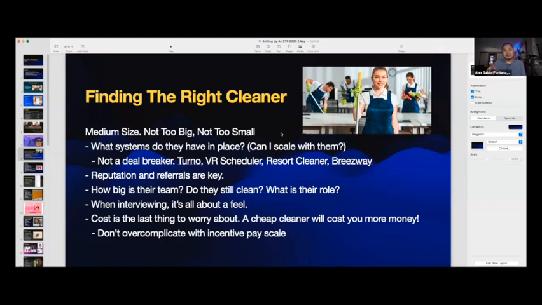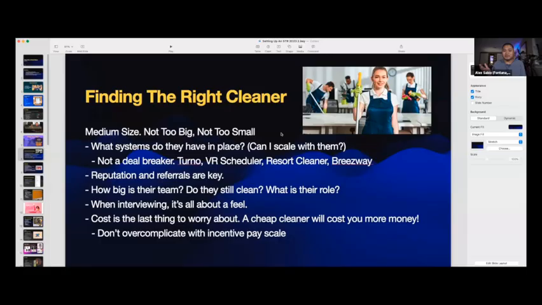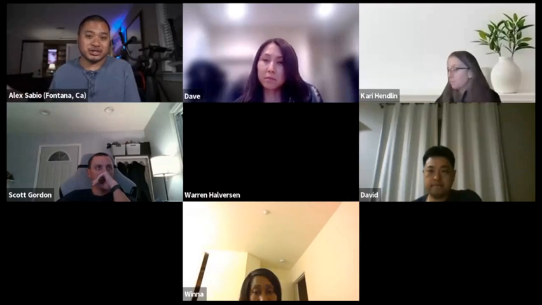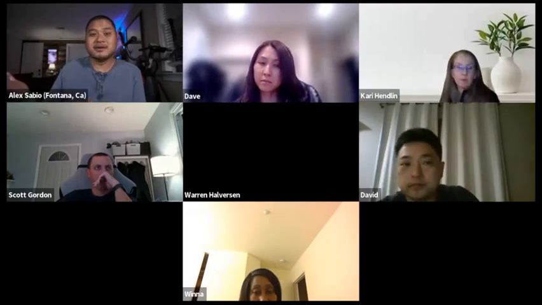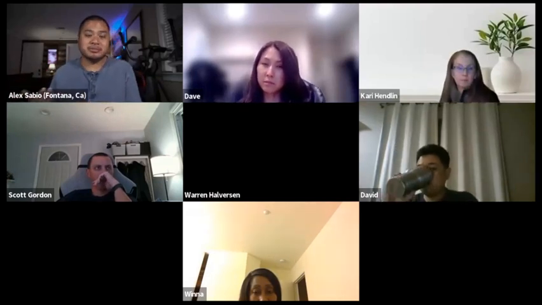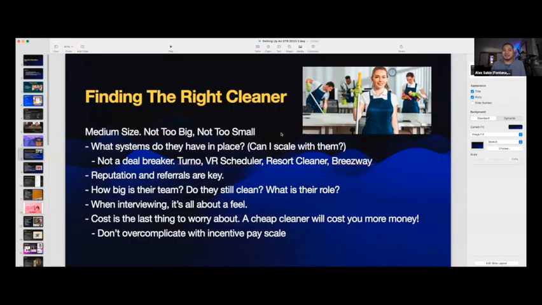Notice that cost comes last, right? A bad cleaner that will charge you less is going to cost you more in the long run. I see in the forums all the time people saying, "Hey, this cleaner is charging me this cheap, I should go with them because they're $50 or $100 cheaper." They're probably charging less because they can't find the right business, and they're struggling to find business maybe because they're a bad cleaner.